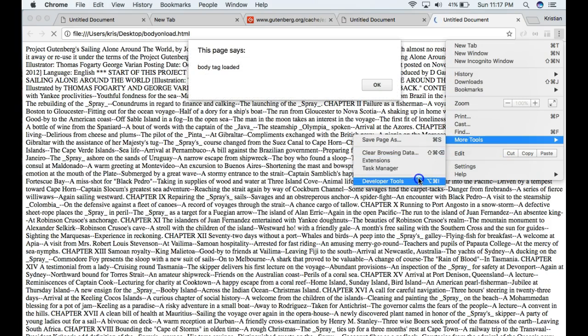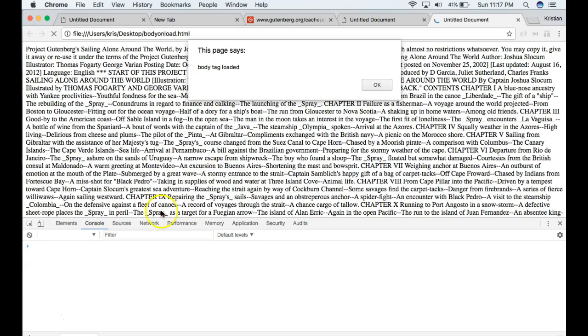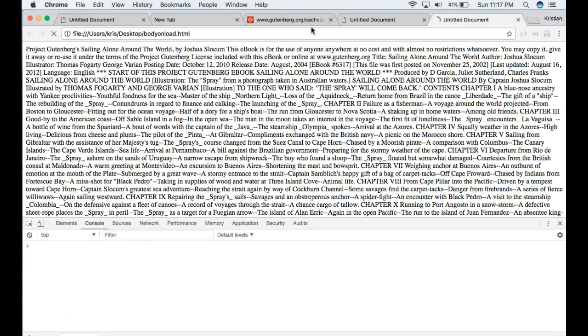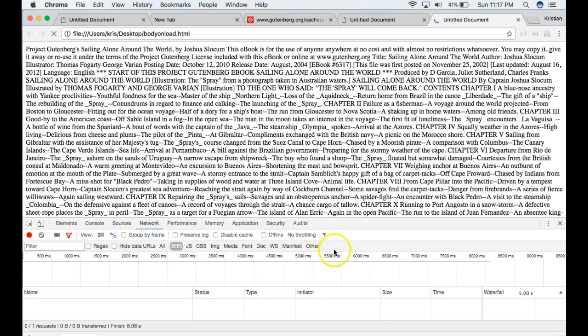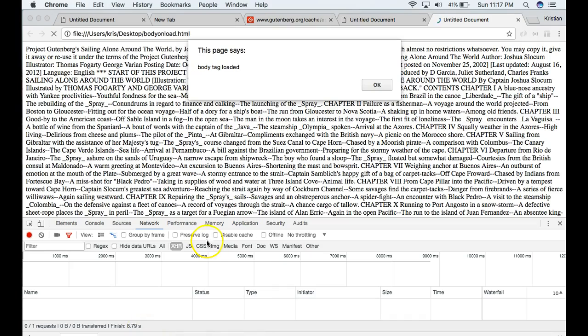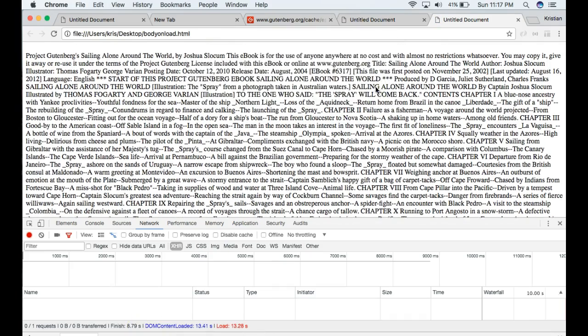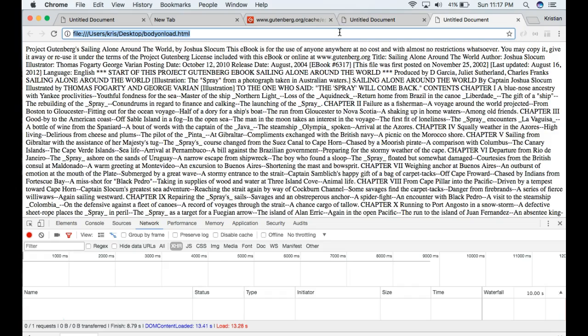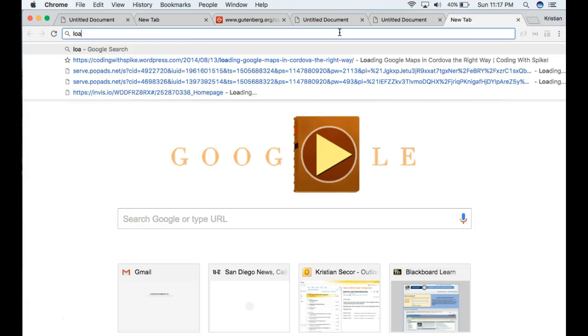It took us, let's see how many seconds. It's under network, and we can go ahead and reload it just to see the time it took to load. So I'll go to network again, and it should tell us at the bottom the number of seconds. 8.8 seconds.